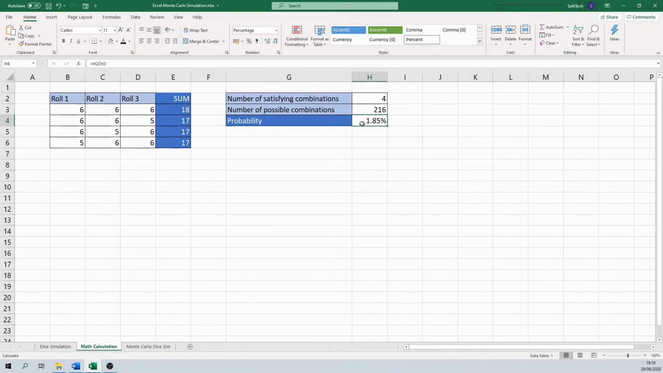This concludes our tutorial on Monte Carlo simulations in Excel. It is possible to create much more complicated simulations, but I'll leave this to the more advanced tutorials.